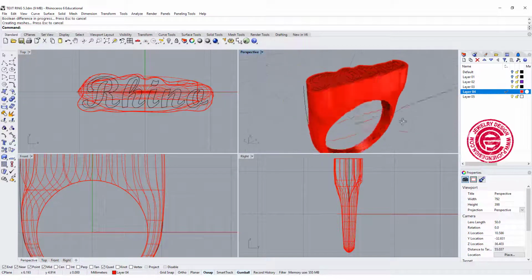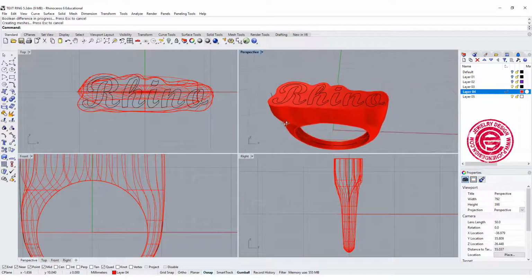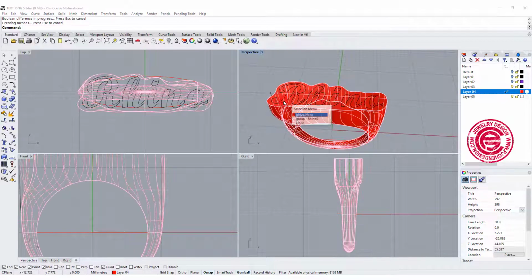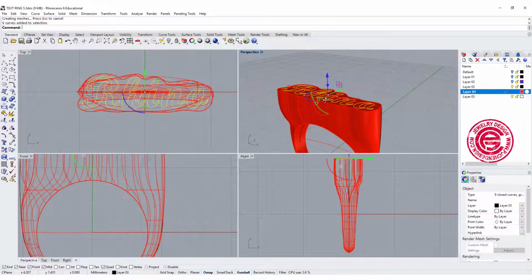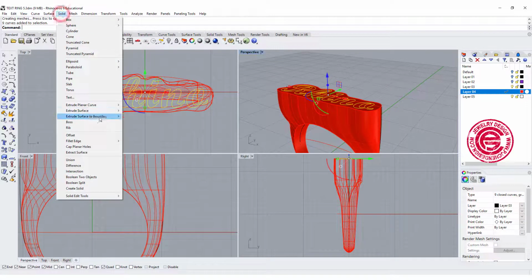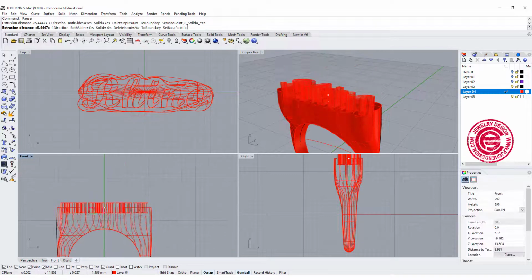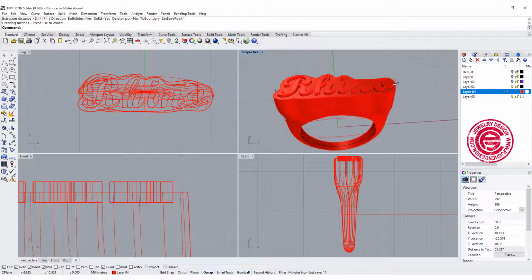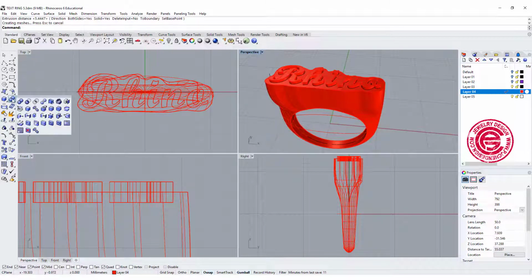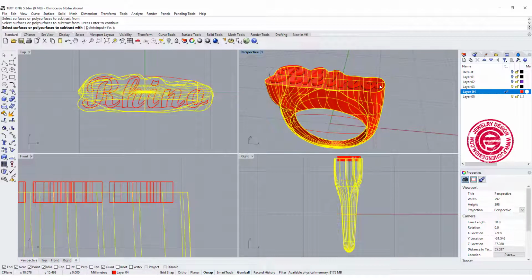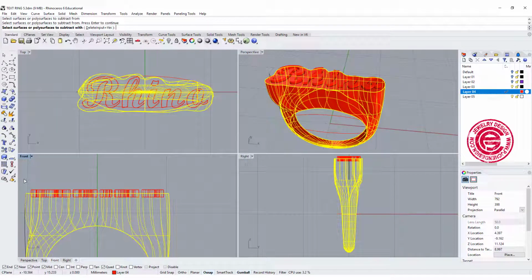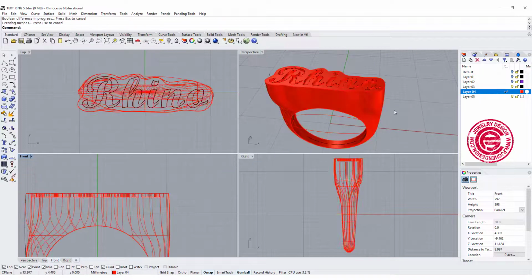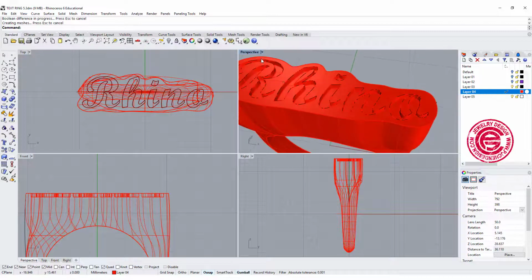Okay, so now we've got a ring that follows the outline that we want, and we just need to pick up the text that we have. And let's go ahead and use the extrude planar curve again. This time we want to extrude it this way. So you can keep it like this if you like, or if you want the text to be recessed, we can use Boolean difference this out of the text that we just extruded out. All right, so that will be the ring that we have.